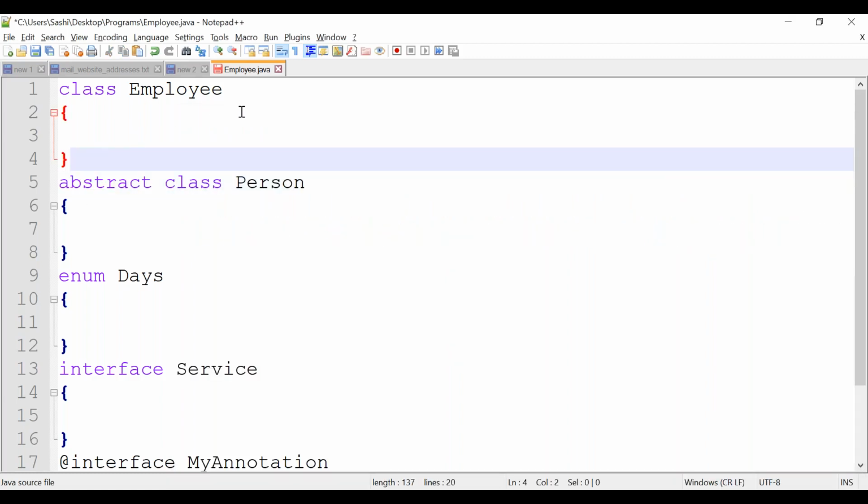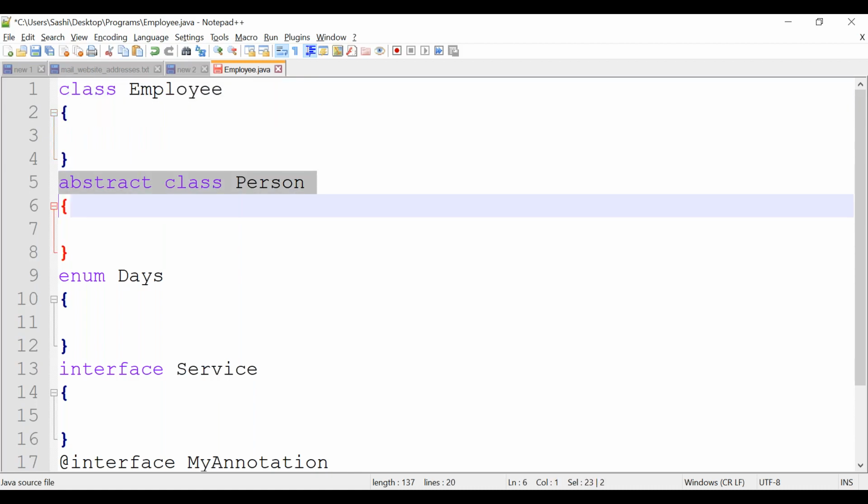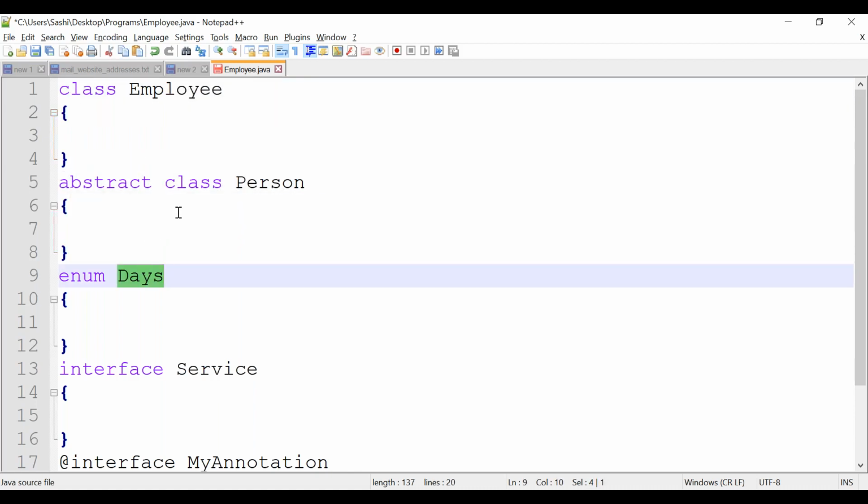If you see, this is the Employee.java file. Inside this .java file, what are the members we are having? We are having class member, abstract class member, enum, interface, and annotations. What we are trying to understand here is, inside a Java class, we can declare different types of members. This is the very basic understanding we are trying to have. So far, we have seen only one class inside a .java file.